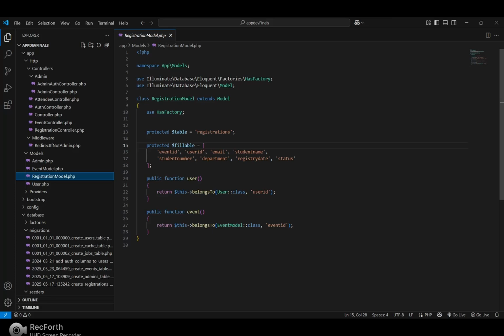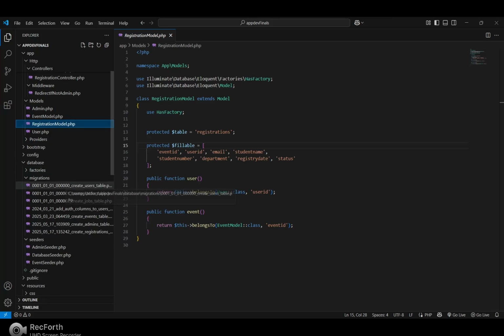Now, the last model is the registration model. Same with the event model, this shows the protected table registrations, protected fillables to fill out the registrations table, and the relationships from the user and event models.